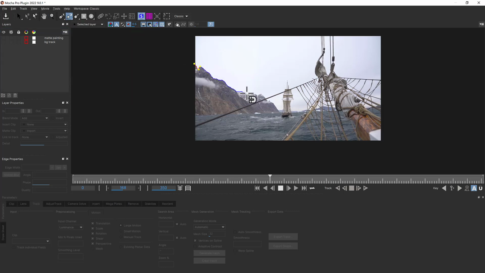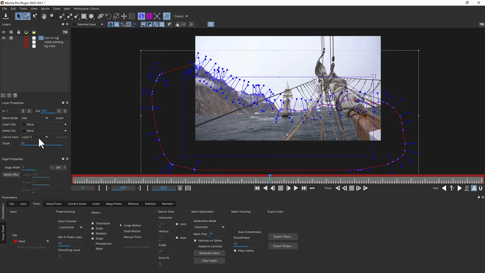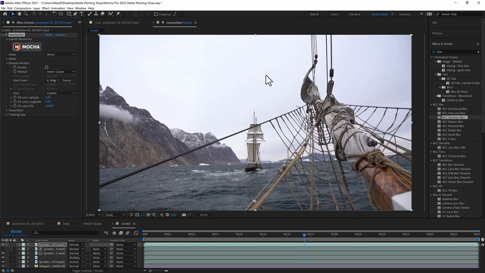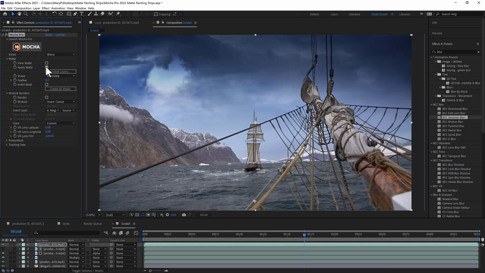So let's use my Magnetic Spline tool and define my mountains a little bit. And let's link it to our BG track. Now we can save and close, and we can apply our matte. We can add some feathering, and our blending is starting to look pretty good.